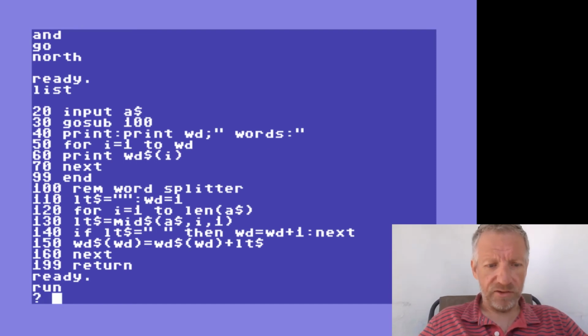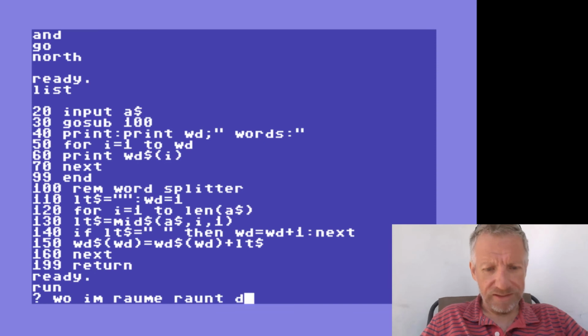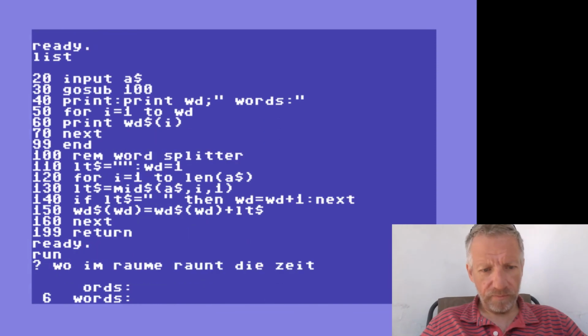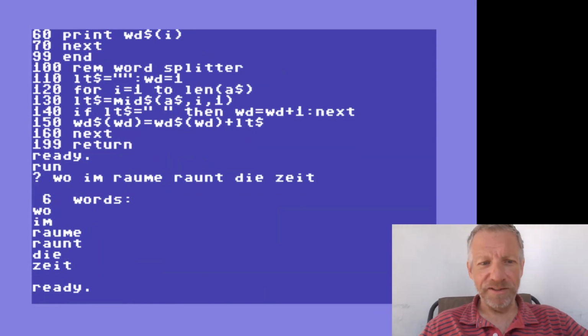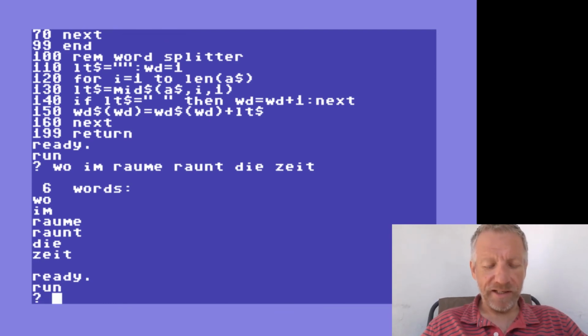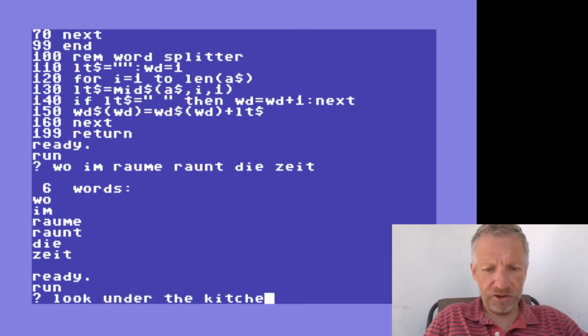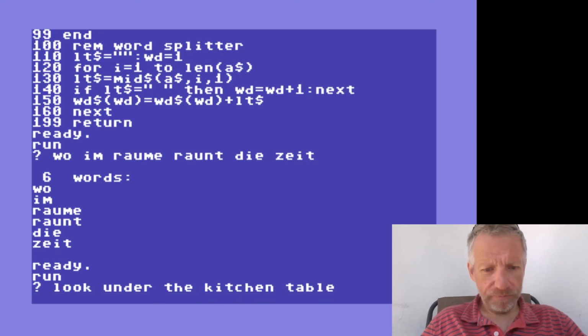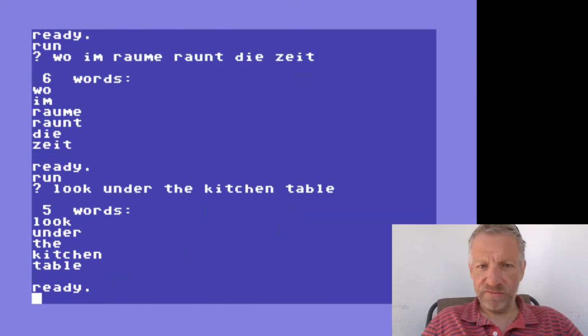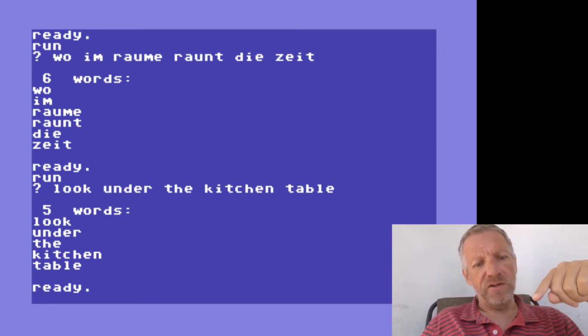So let's try another one. Let me try something in German. Wo im Raume raunt die Zeit? It understands German as well. How exciting is that? So in our case, if we were to say, I don't know, look under the kitchen table. 5 words. Fantastic, phenomenal.